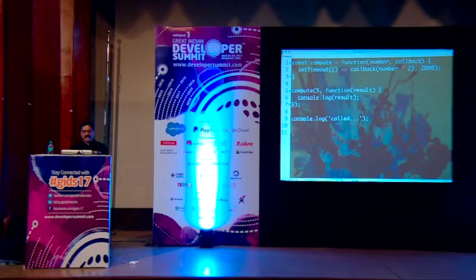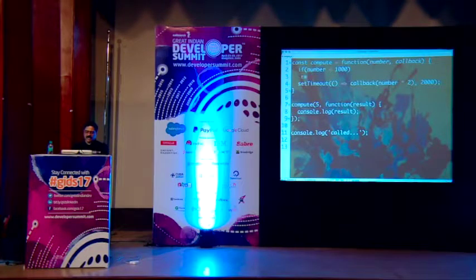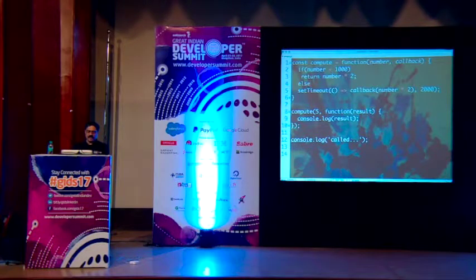But if I decide to change this into a sequential, asynchronous, what happens? I'm going to return it right away. So I'm going to say, oh, you know what? If the number is less than 1,000, for example, let's say your computation is increasing in complexity. If it is less than 1,000, return number times 2, else go back and do this after the callback.